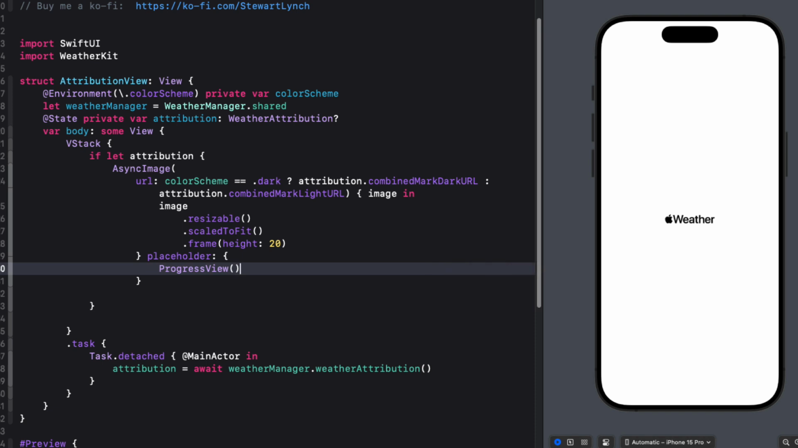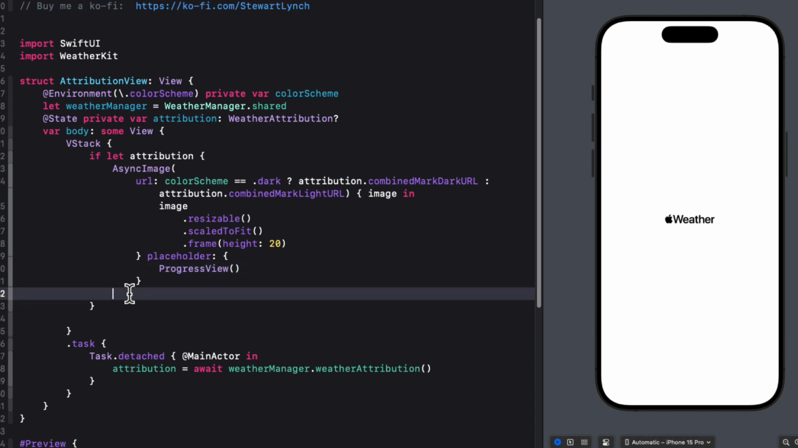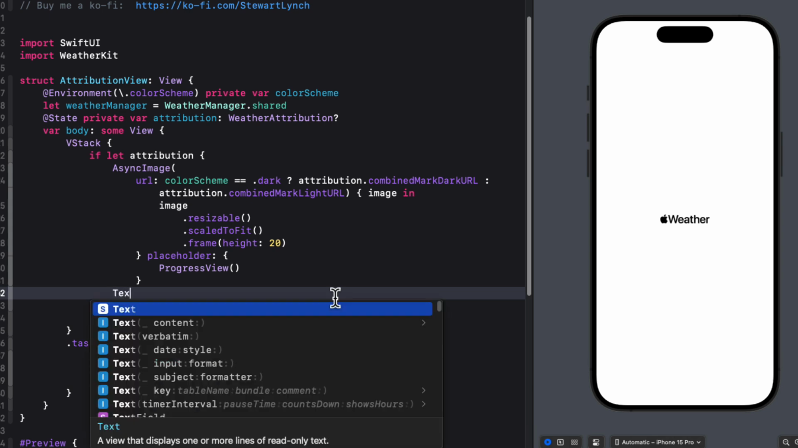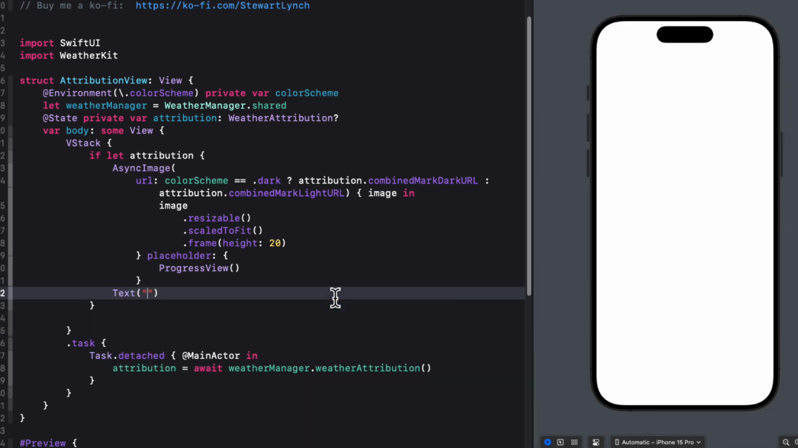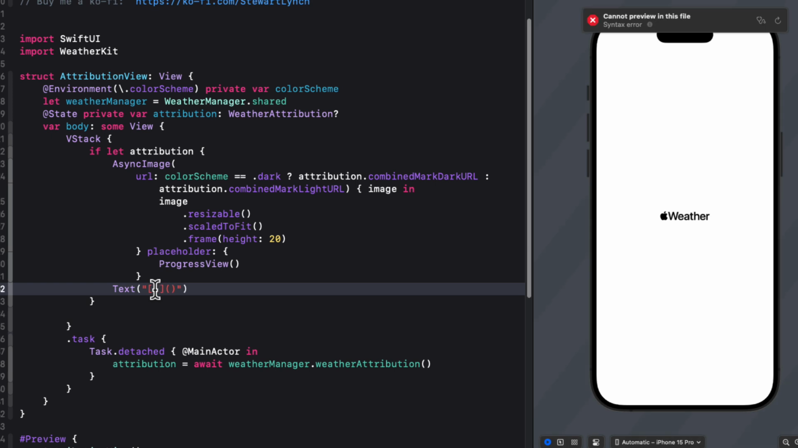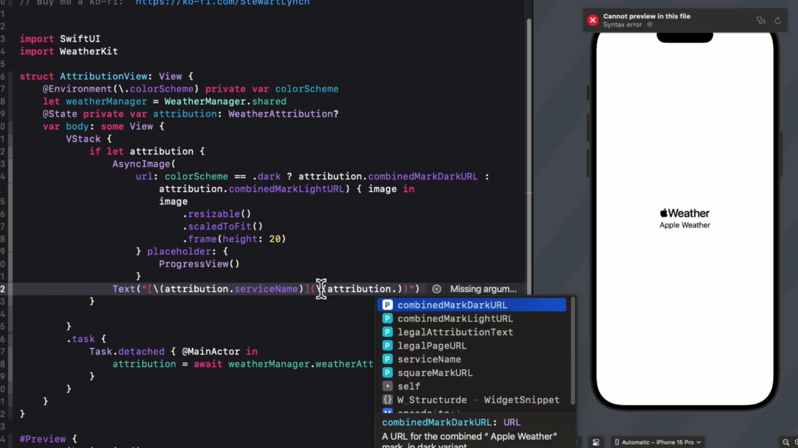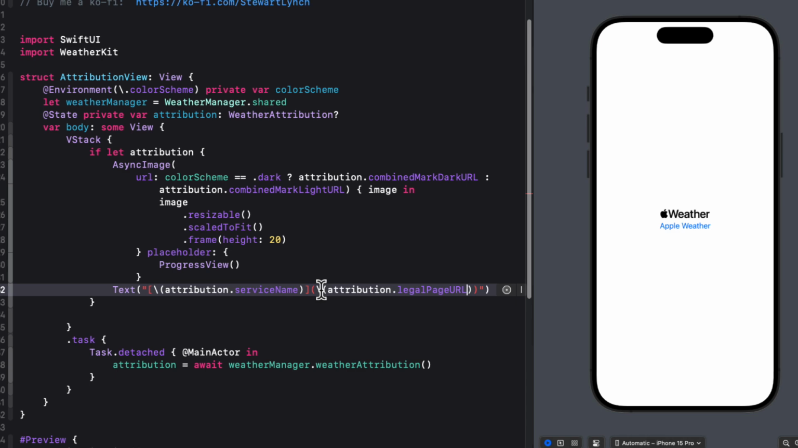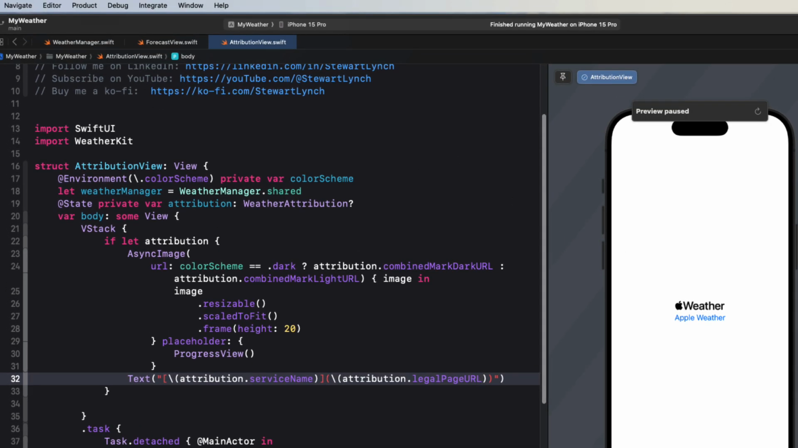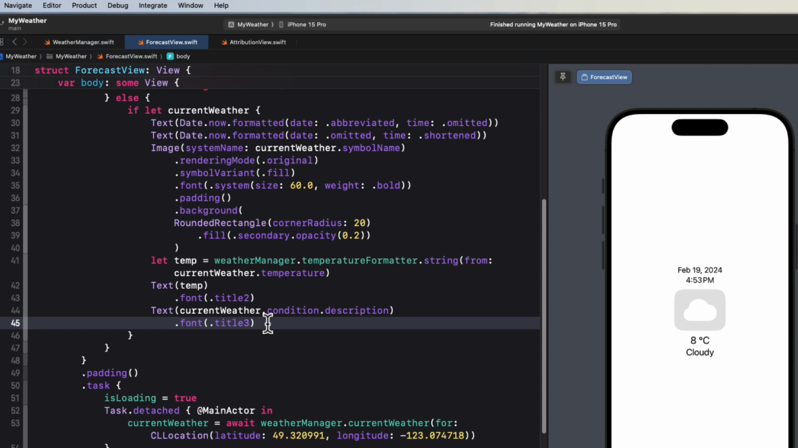Well, the attribution also has a service name and a legal page URL. So we can use that to provide people with a link to get more information. And I can use Markdown for my text to create the link. And in Markdown, you use square brackets where you provide the actual link text, which is the attribution service name. We can do that in string interpolation. And then within regular brackets, again using string interpolation, we can provide the link, which is the attribution legalPageURL. And then in the else clause, after the current weather description, present the AttributionView.